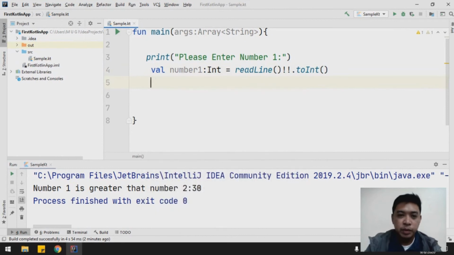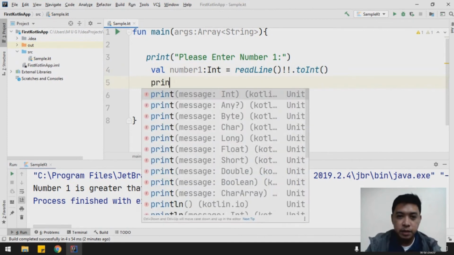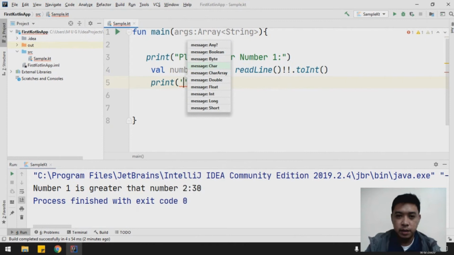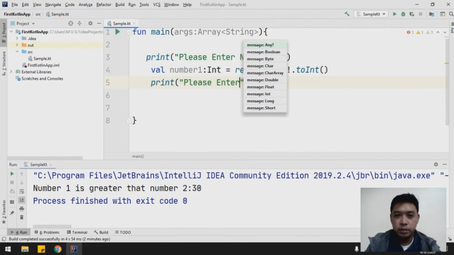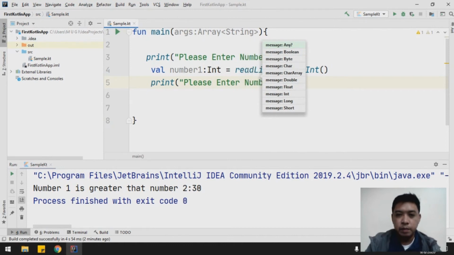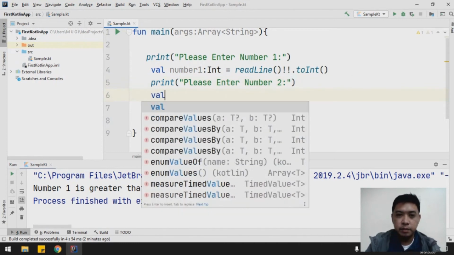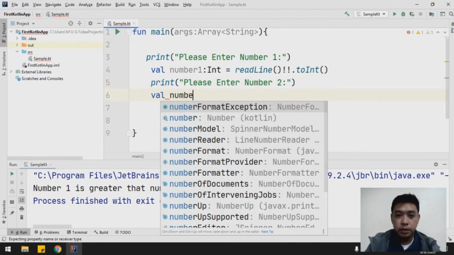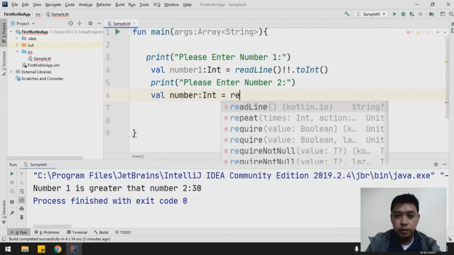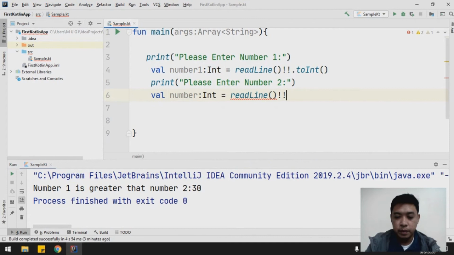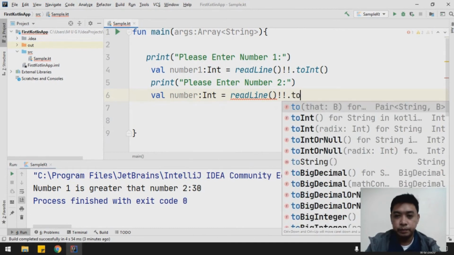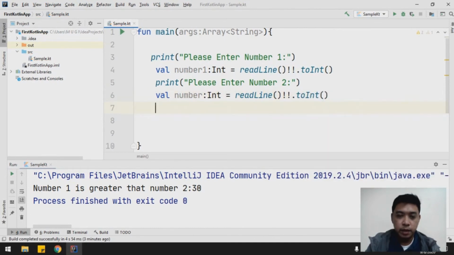Next is the same. We're going to print a message, prompting the user to input a second number: please enter number two. And then the same: assign a value to a variable, integer, readline, and then convert to integer.